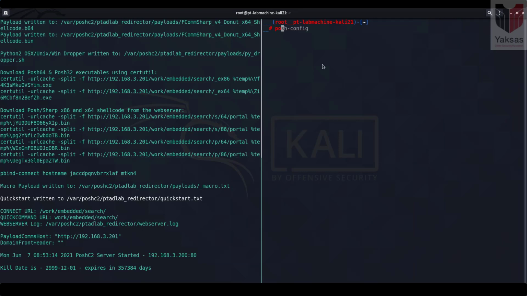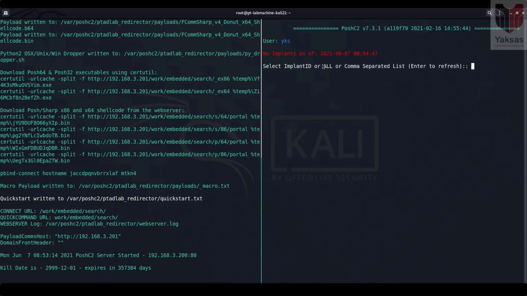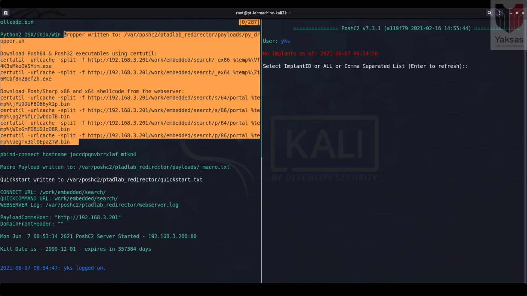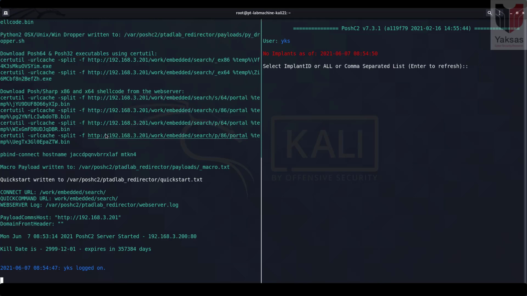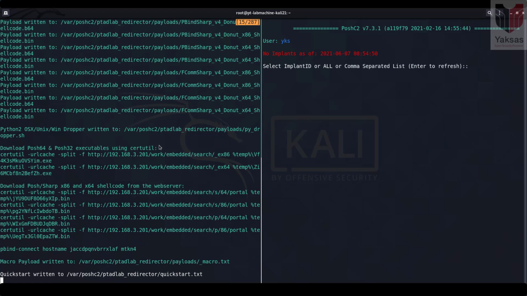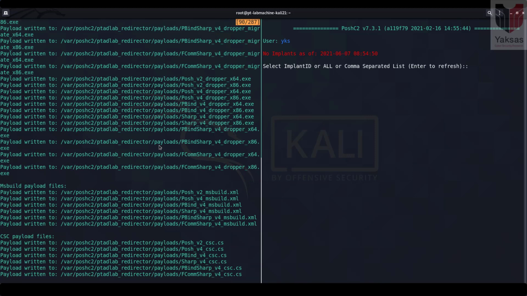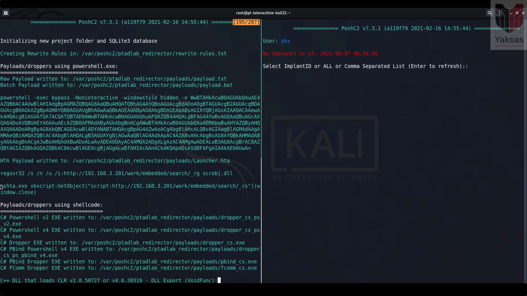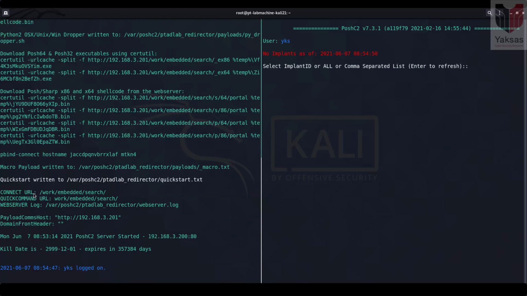Here we need to run Posh to launch the Posh interactive agent. At present, I don't have any implants reporting to the server. Now let's scroll up and choose a payload that we are going to use on our target machine. For this video, I would like to use this MSHTA payload, which uses Microsoft HTML Application to execute our payload.